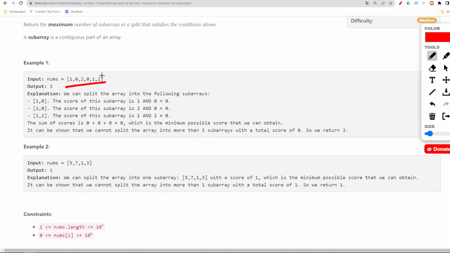But if we do the AND of the whole array, meaning all the elements which are there, and it is equal to 0, then surely there are multiple subarrays which we could form. The thing is that we are required to return the maximum number of subarrays. So when the AND of the whole array comes out to be 0, there is a possibility that we can make more and more subarrays.